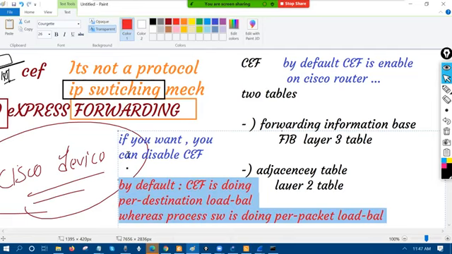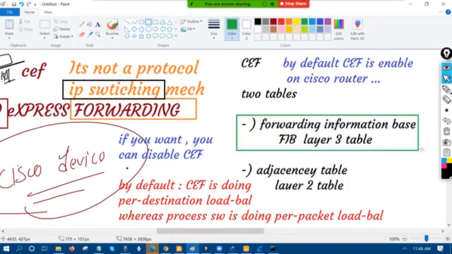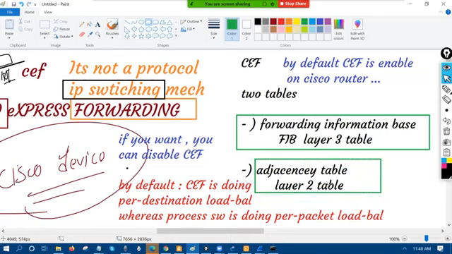One question: when you say CEF is Cisco Express Forwarding, if there are multiple interfaces on the destination, does it understand the MAC address from the ARP table and then do the forwarding? It will now perform the lookup not from the routing table, not from the ARP table, but from the forwarding information base and adjacency table. Forget the routing table now.